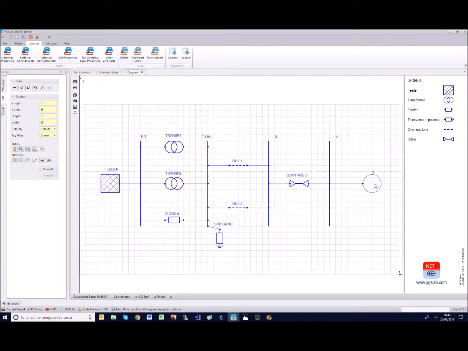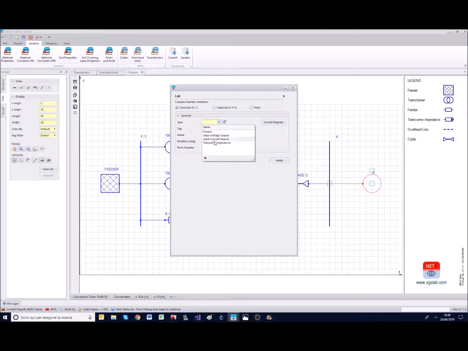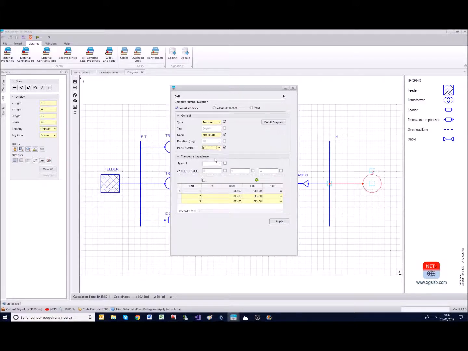Can go on by setting this final cell. This is the no load. So for the no load we are going to use a transverse impedance. Let's name it no load. The ports number in this case will be 3. The symbol will be the transverse impedance. The rotation 0. The impedance, the common impedance will be 186, and also the R, and just a moment, sorry, I made a mistake with this. Okay, and now we can set.